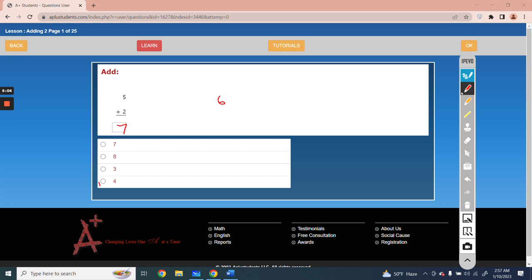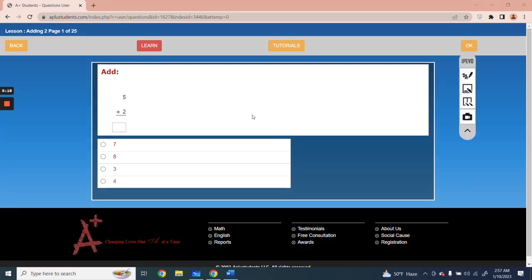Or either you can start with the greater number, 5, make the lines for the smaller number, 5, 6, 7 and count 2 next to 5, that would be 7. So the sum of 5 plus 2 is 7. So the correct option is 7. Just select the correct option and click on the OK button.